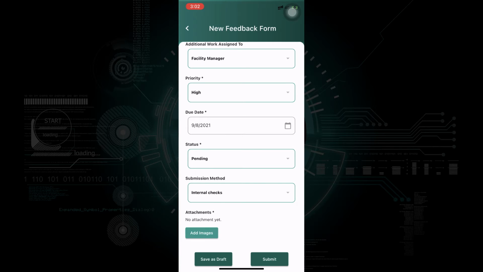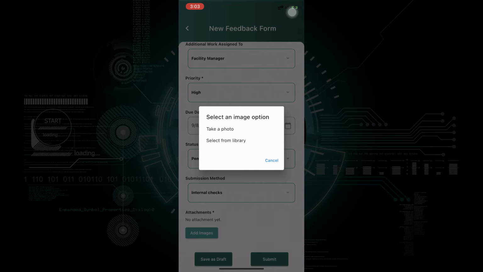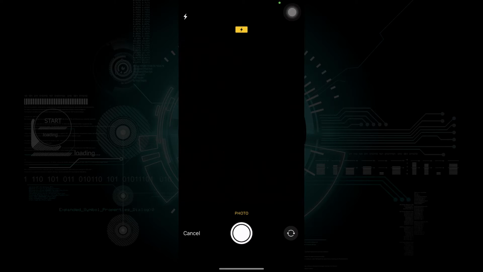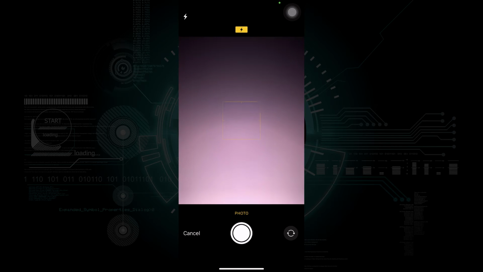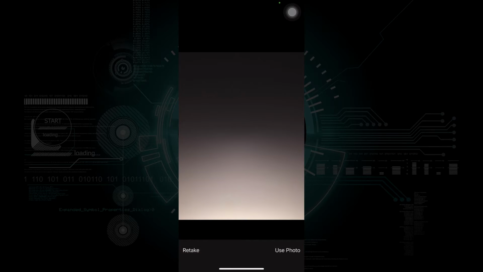Please attach the image of the complaint area. It will help to validate the ticket and also for future use once the job has been completed. Just click on Add Image, snap the photo using the phone default camera. Tap Use Photo to save the image snapped.